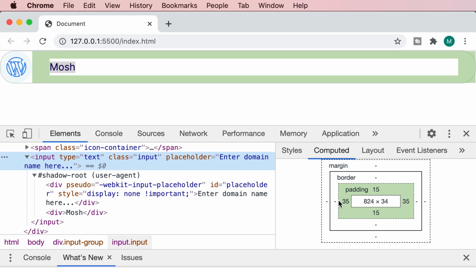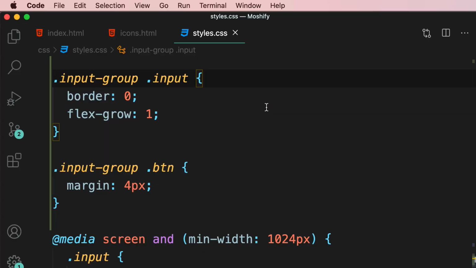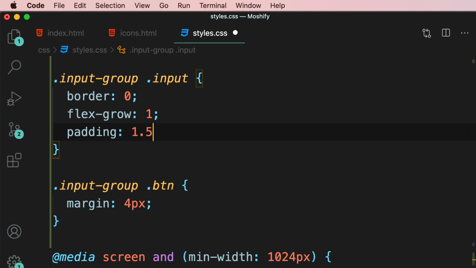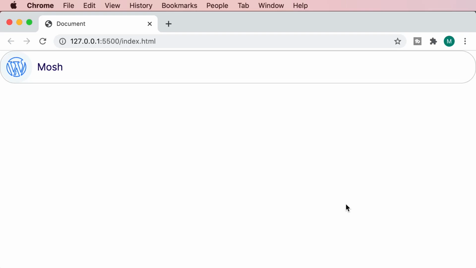So if an input field is inside an input group, I want to reduce the horizontal padding. So here we have a rule for input fields inside a group. Here I'm going to reduce the padding to 1.5 rems for vertical and 1 rem for horizontal padding. And here's what we get. I think that's much nicer.